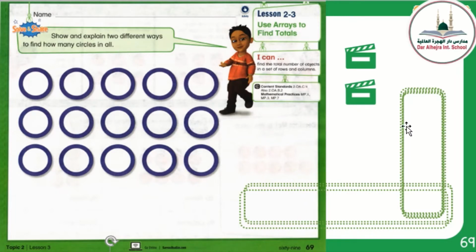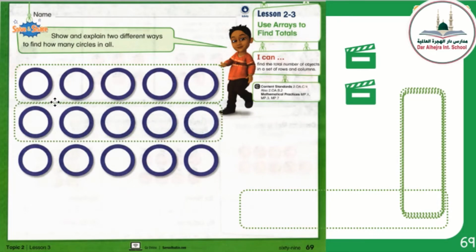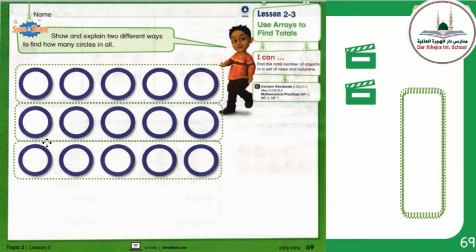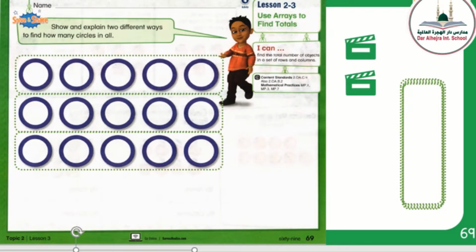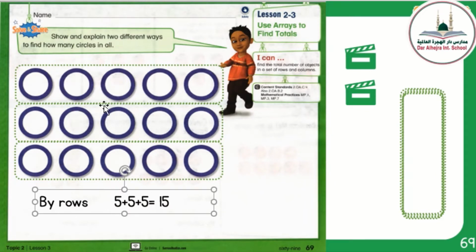I know I can sort it out by rows like this and this and this. So this is how I can total with the help of rows. I can show this with the help of an equation, that I can total this array by rows, like this, 5 plus 5 plus 5, because I know in each row I have got 5 circles and we end up with a total of 15.